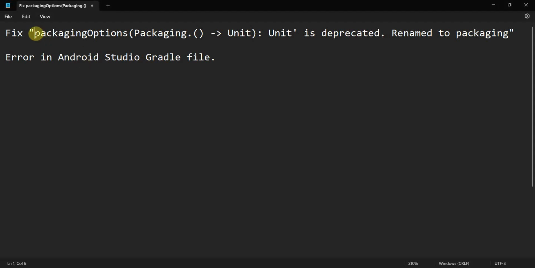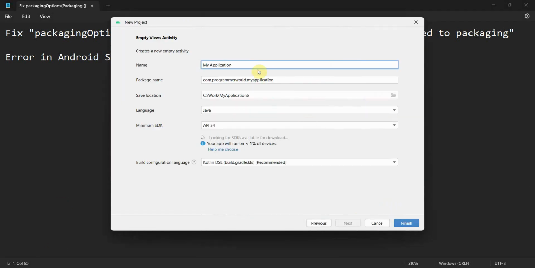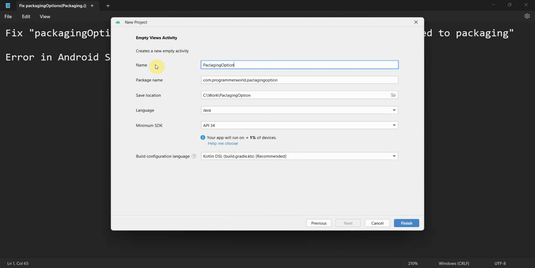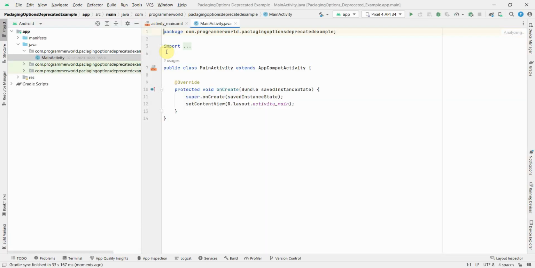In this video, we'll see how to fix the packaging options deprecated error in Android Studio environment. So let's begin. Let's create the app of packaging options deprecated example and see how we'll fix it. So let the environment load up.